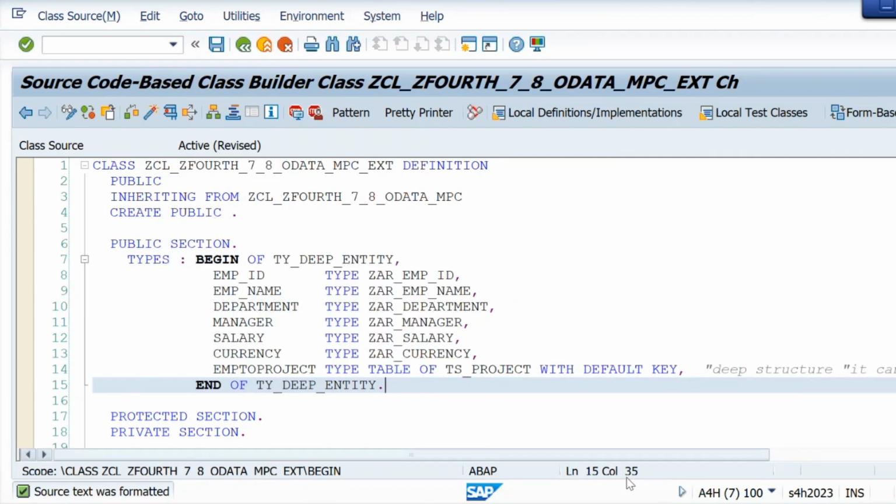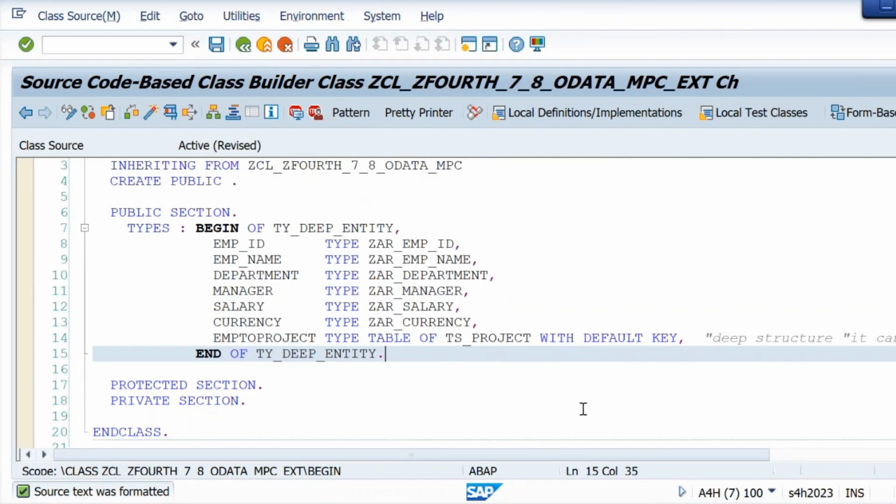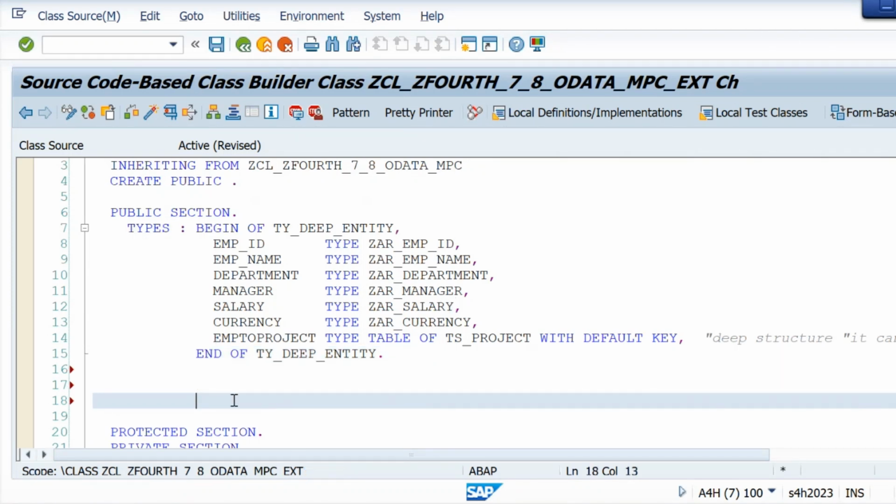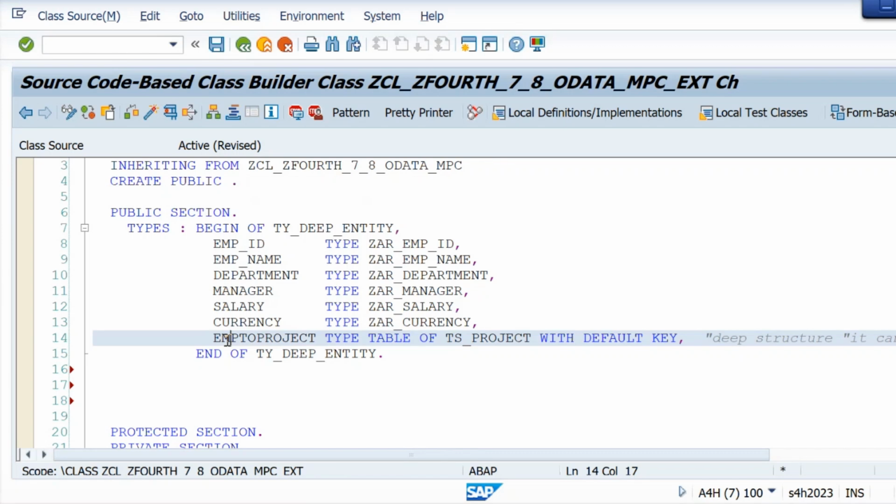If there is a tertiary item there, here we have only two tables. Suppose you have three tables. Then you will create one more structure here where this project will become the header and that one will become the item. And then you can also add it as a column here. That's the way to implement the deep structures.